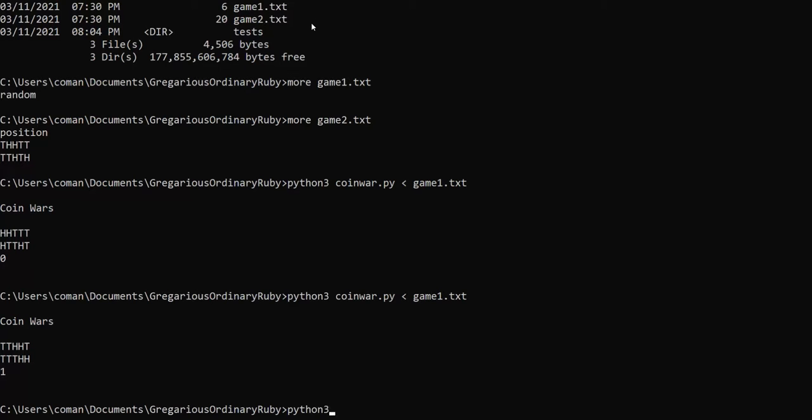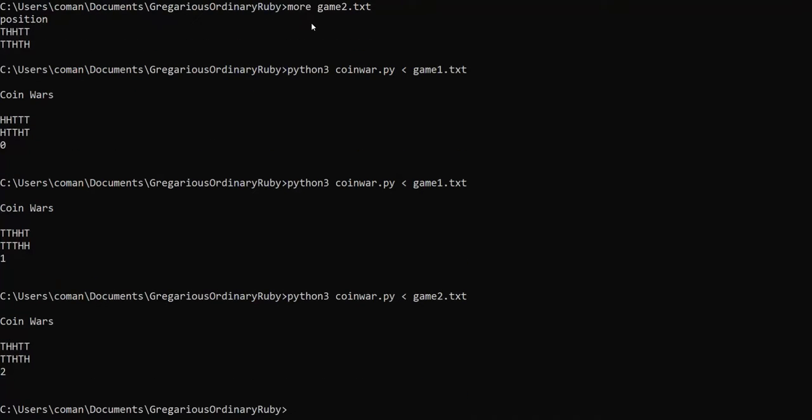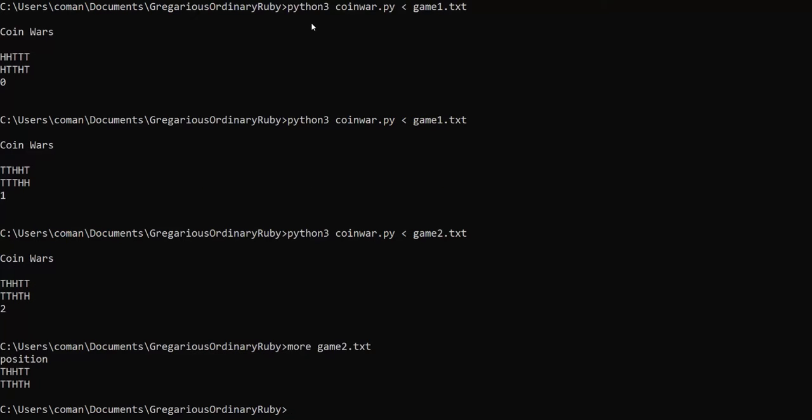So we call up python and then the name of the file, less than sign, game2.txt, and hit enter. The program runs. Player 1's team is tails, heads, heads, tails, tails. Player 2's team is tails, tails, heads, tails, heads, and player 2 is the winner. But wait, let's make sure that the team matches. Let's take a look inside game2.txt again.